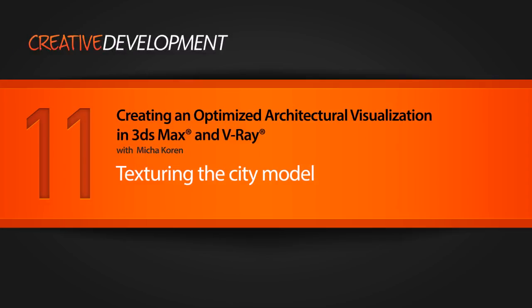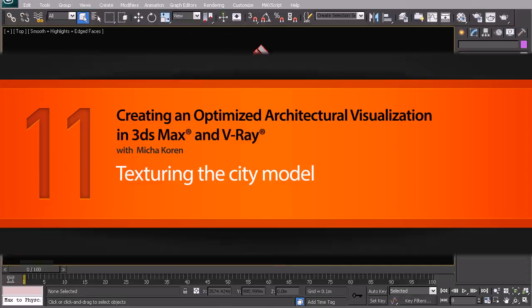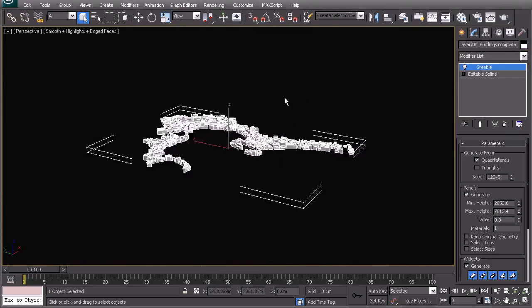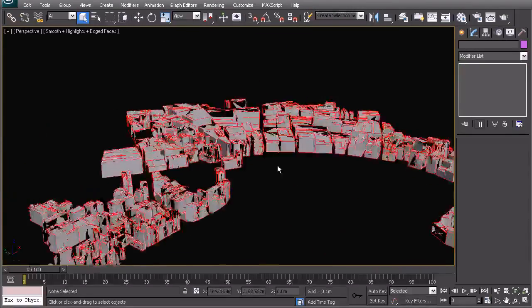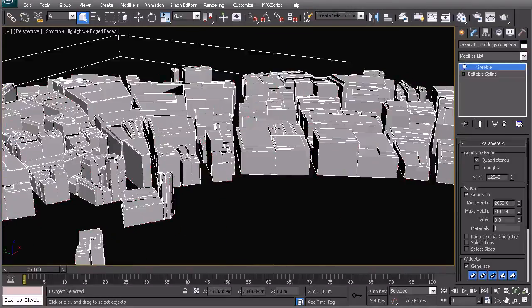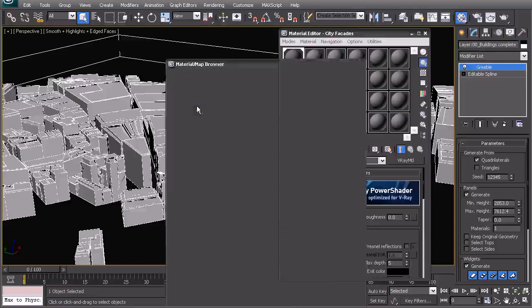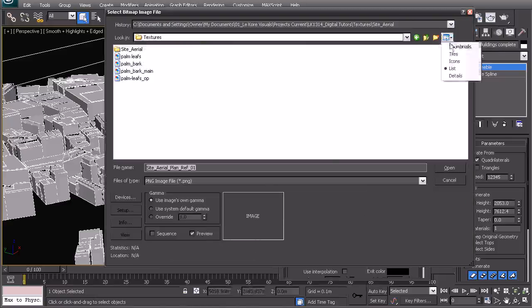Now that we're back in 3ds Max, we're going to be looking in this video at how to apply that texture to this city model that we created earlier on in Photoshop. Now, if we go into perspective view, you'll see that this process is quite quick and probably easier than you imagine. So we've created that city facade texture earlier, and now we just need to apply the bitmap that we created.